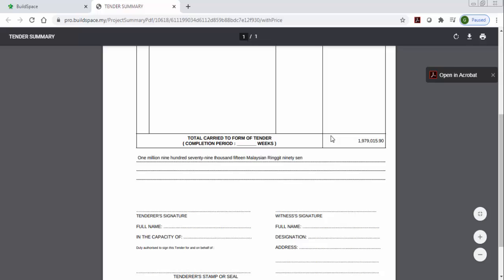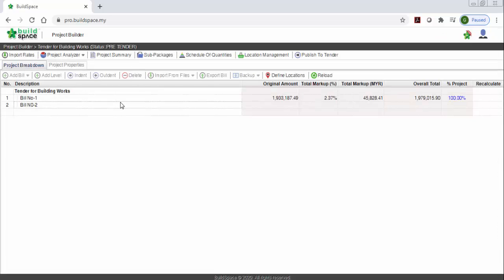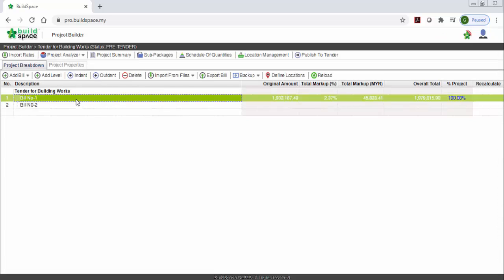Let's say with price. So the system will automatically print to PDF. So you can see from here. Okay, so this is a project summary. Let's say go back to project builder. If you want to print out some BQ, you can double click.